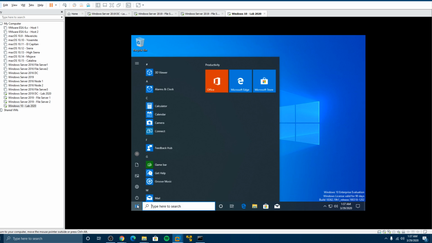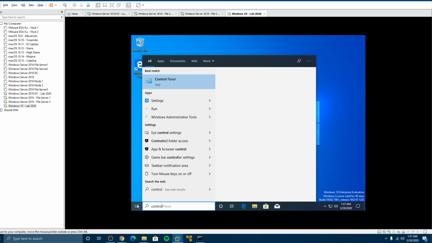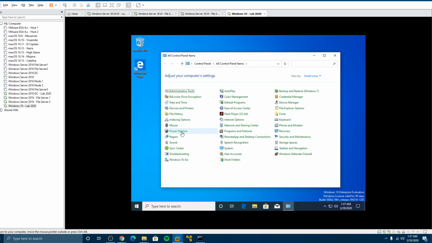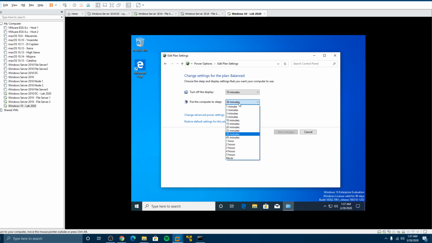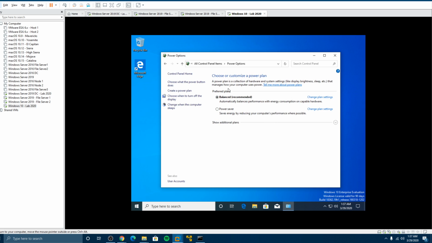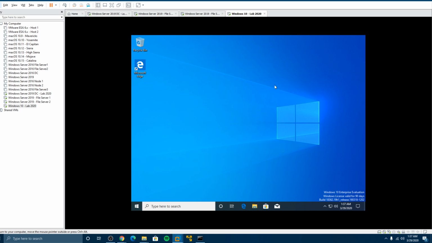And you need to go to the Control Panel, go to Power Options, and change when the computer sleeps to never. And that will get rid of that pausing mode forever. So that's what you have to do to Windows 10.